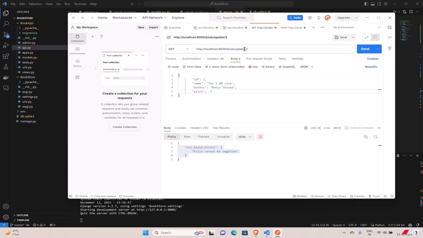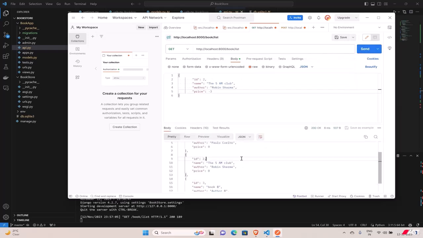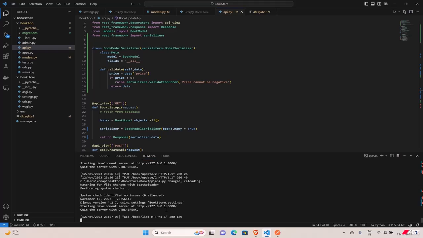Now let us use the get request and let's see if the book is actually updated or not. Here I use the list. As you can see here, this got renamed to 5 a.m. club. But the price is not changed because we use the validator here. The price remains same. So this is the beauty of the serializers, and I will catch you in the upcoming sessions. Thank you.